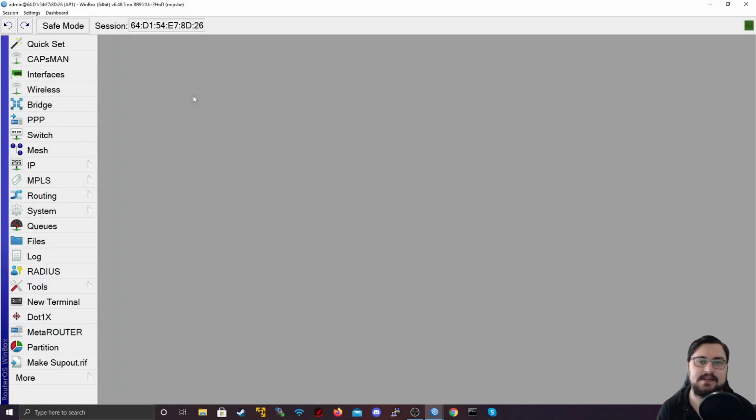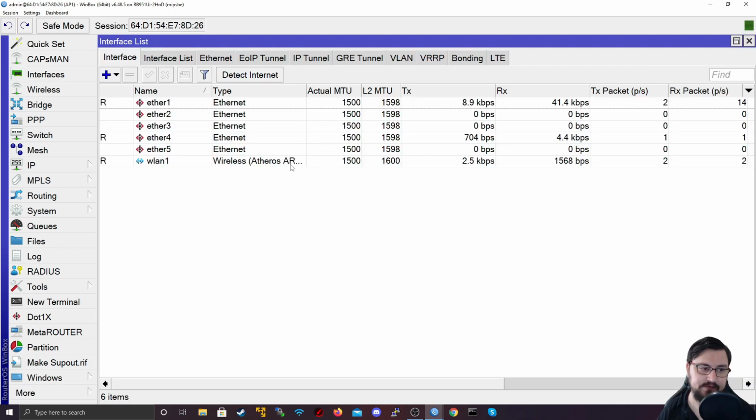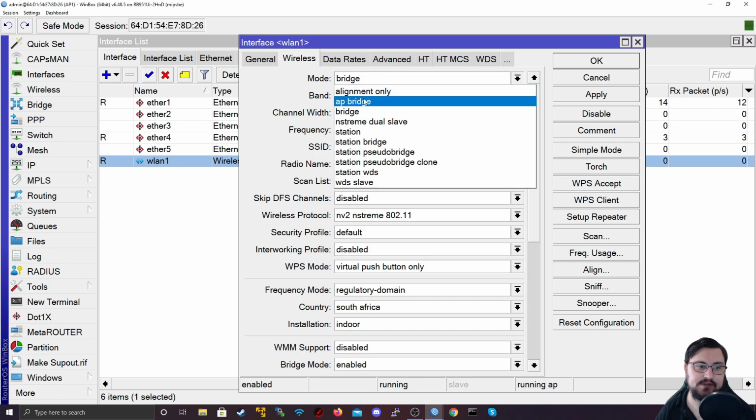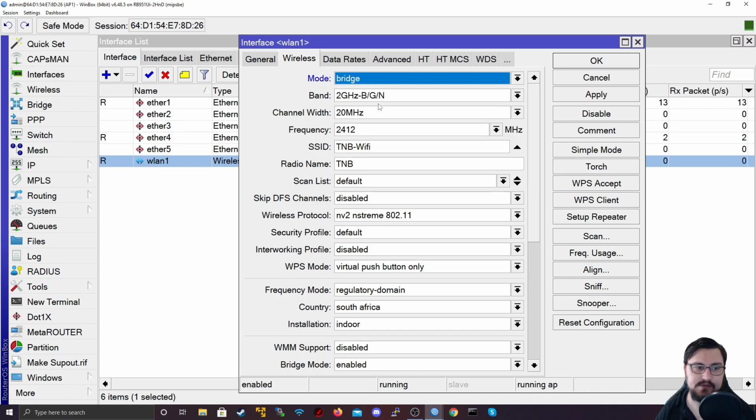Alright, so let's look at how we can set up a wireless bridge network on MikroTik. First things first, we want to navigate to our interfaces, and then on our WLAN for my AP, we want to make sure the mode is set to AP bridge. If it's set to bridge, it will only allow a single client to connect. If it's AP bridge, multiple clients can be connected and they can form a bridge.